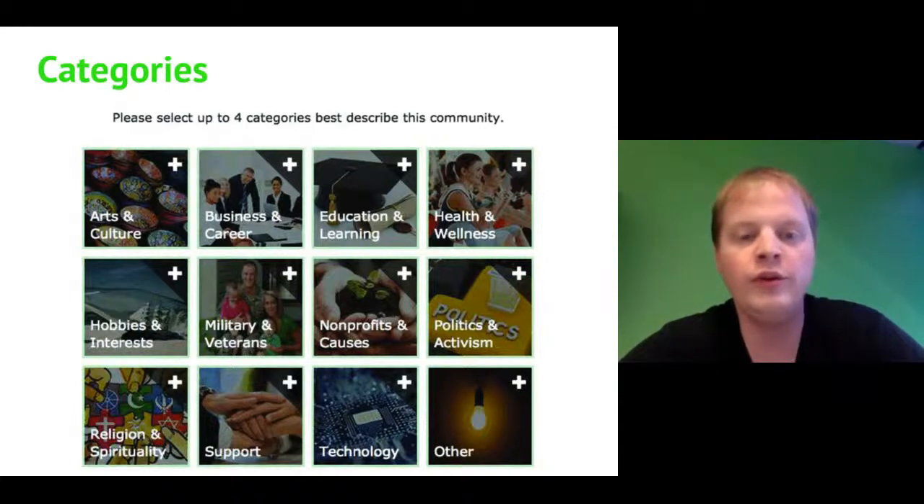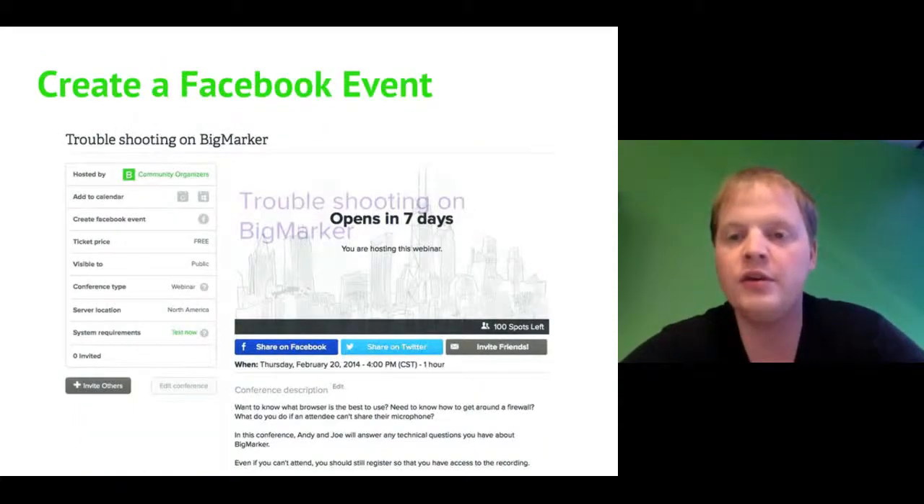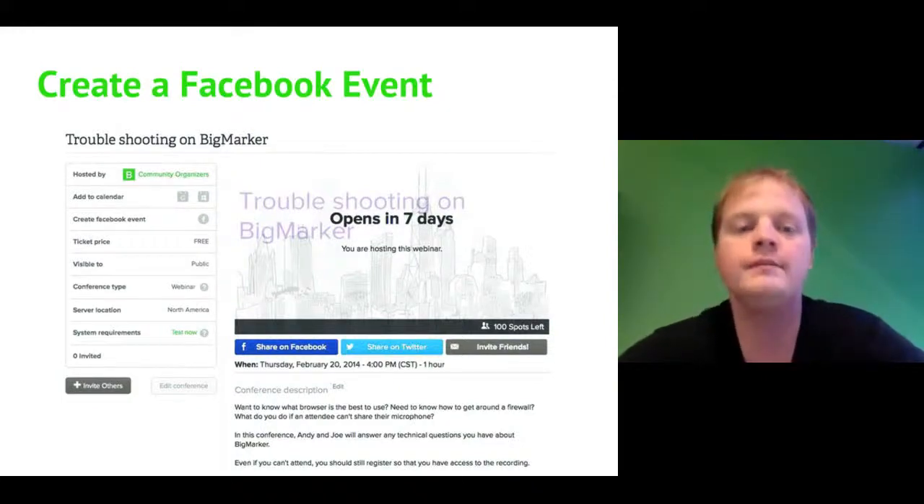Also in your community settings, on the first page of your community settings, if you scroll down to about halfway down the page, you will see a section where you can add the categories later.